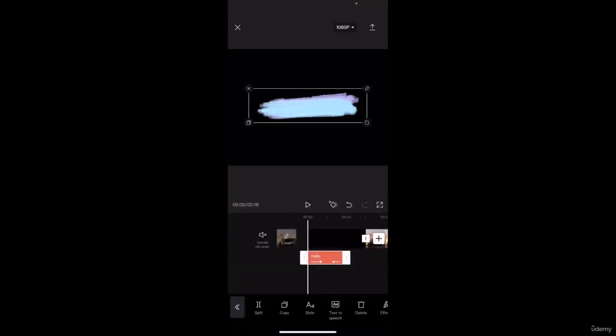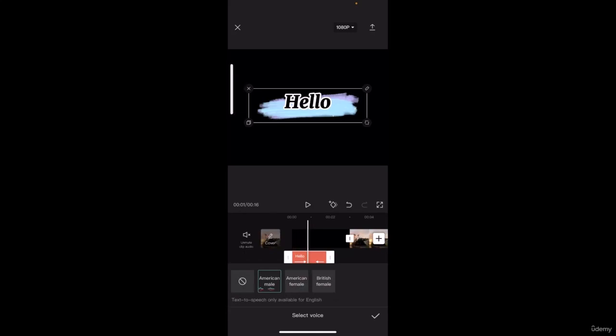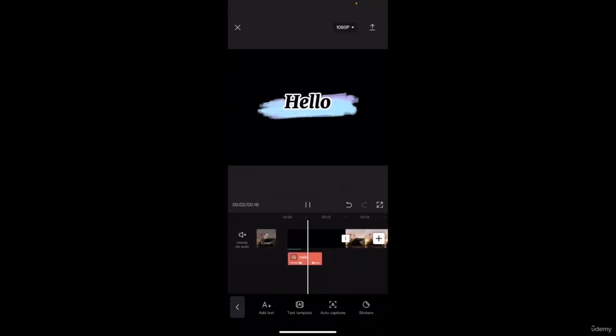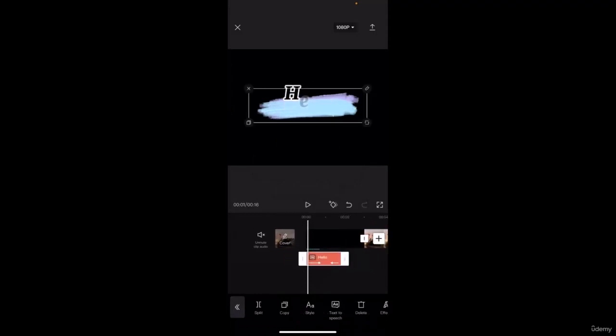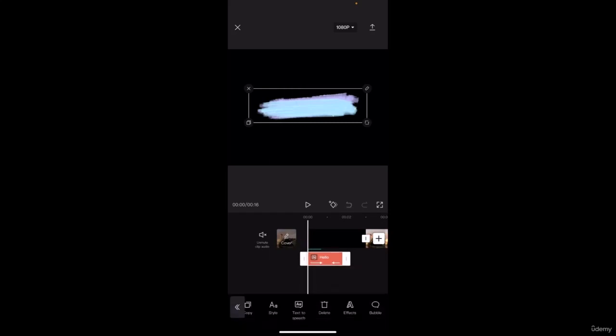Besides the style, we have the copy, which I talked about. We have text to speech, so you can actually add the text that you want. You can select the text, and then you should be able to hear what the text says. Hello. You can see that the audio is very low for the text, so you can play around with that as well. You can increase the volume if you want to, but that's the text to speech function. You can always remove it if you want to. We can just undo to remove the text to speech. Whatever text you type, the text to speech reads it.